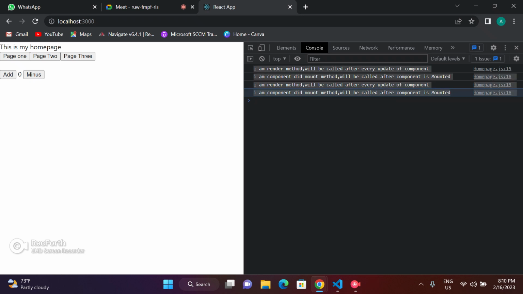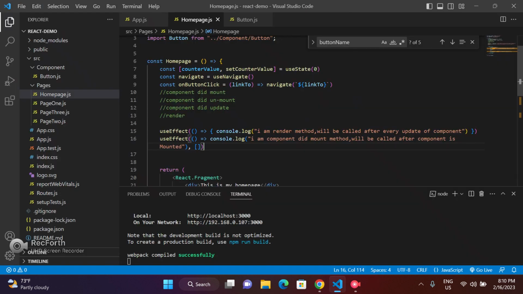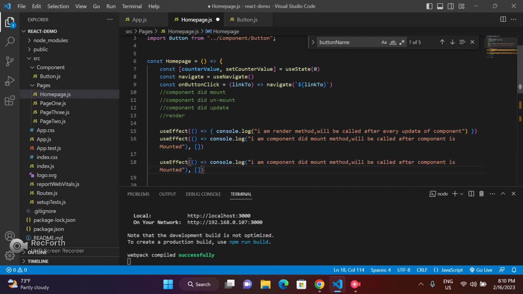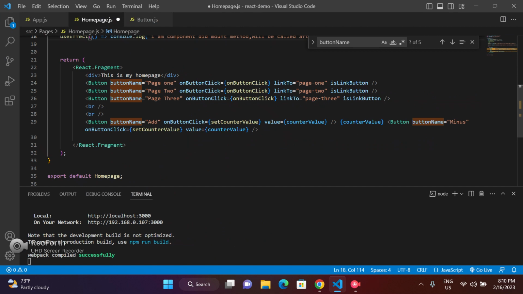It is getting called 2 times. Ignore it. At the end of this video, I will explain why it is getting called 2 times at first. Okay? So the render method will be called every time the component renders again. When the component gets updated or is rendered, the render method will be called. But componentDidMount will be called only once, when the component is mounted.